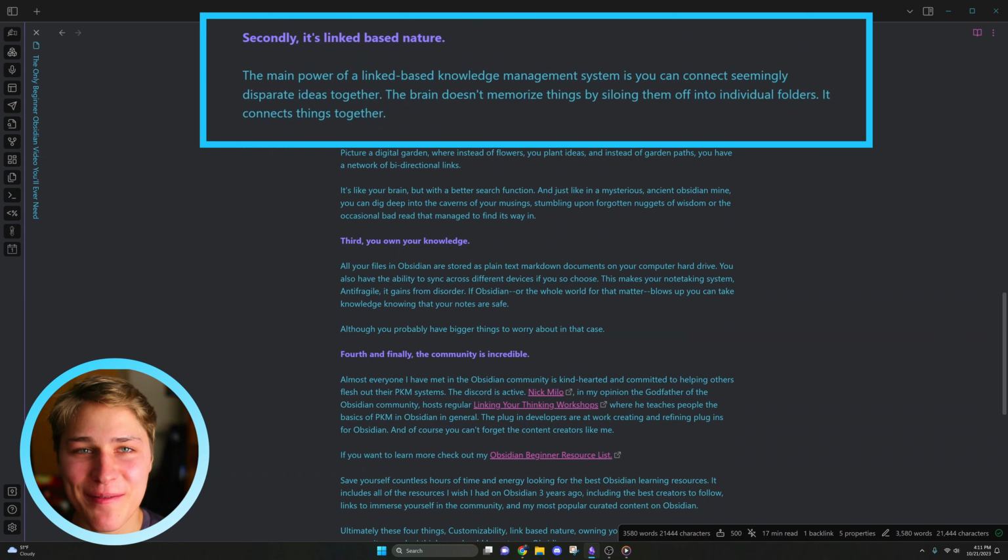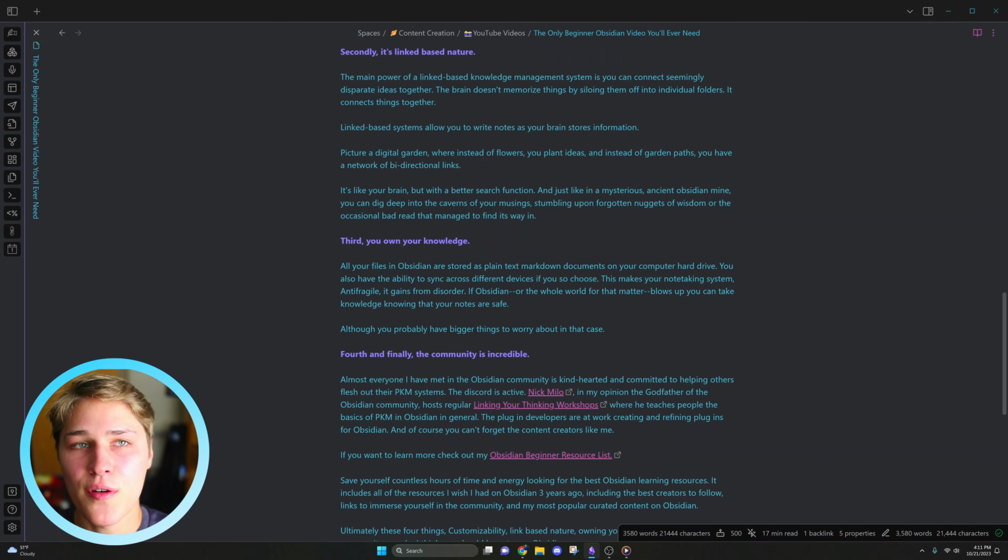Secondly, its linked-based nature. The main power of a linked-based knowledge management system is it allows you to connect seemingly disparate ideas together. So with a normal analog system or a folder system, you can't connect ideas between folders, which is exactly what a link-based system allows you to get across. It works the same way that your brain stores information. Your brain stores information through associations, right?